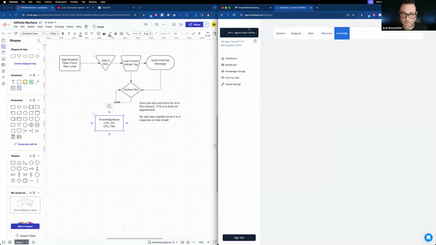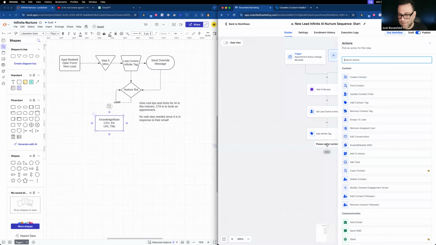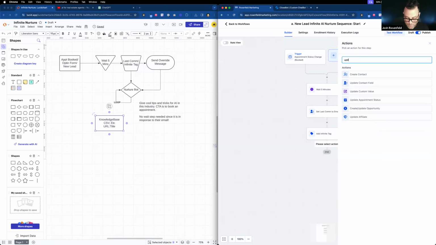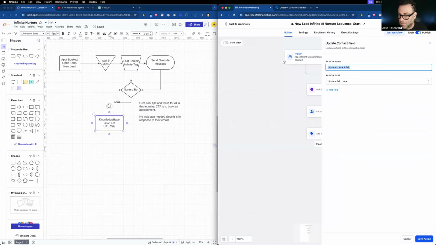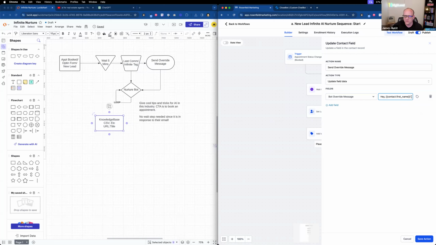Okay, so let's finish up this override message, which has got to be added here. So update contact field, send override message, and then we're looking for override message. All right, now let's do something kind of fun. Let's do hey, and then we already know their name, right? So I'm going to do hey, contact first name, and you could type this out in another editor to make it easier. Hey, contact, so excited to have you.